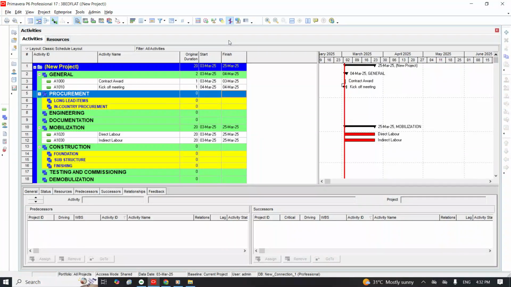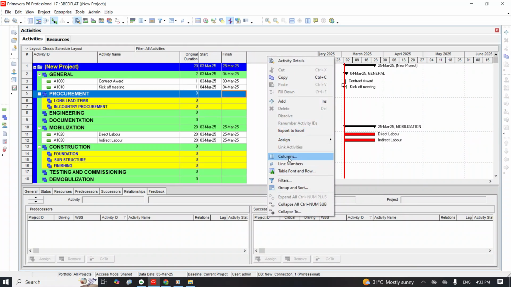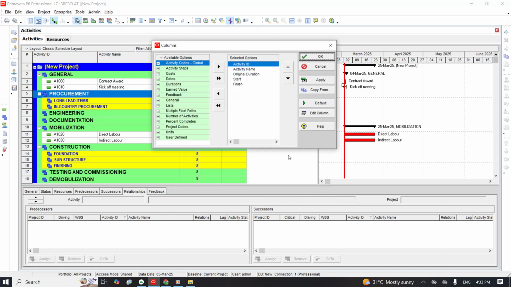Okay, a quick one. How to assign resources is pretty simple. Just quickly look at this space here. So you right click here and you click on column, right? That's step one. So step two, go to the left hand side of this and select list. You see the list. Under list, you click on the plus sign to open it.